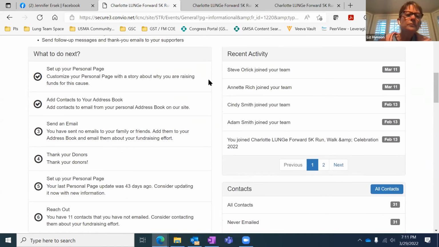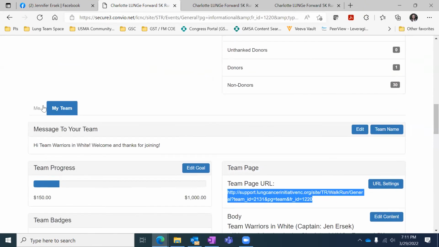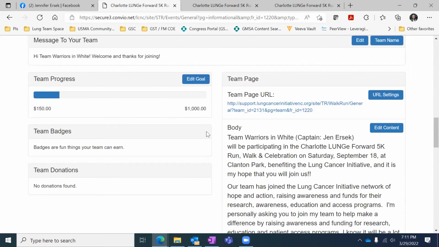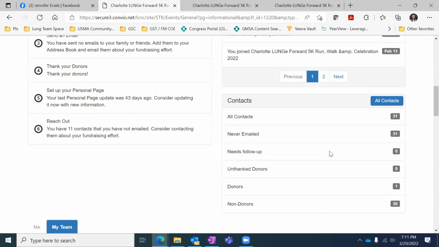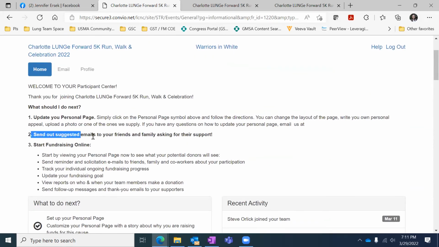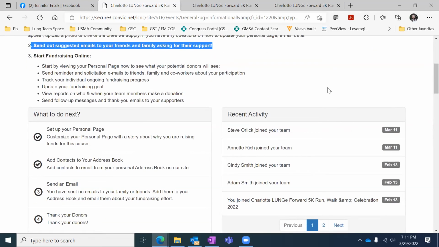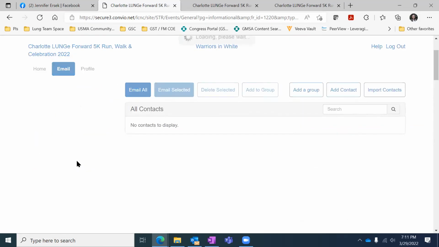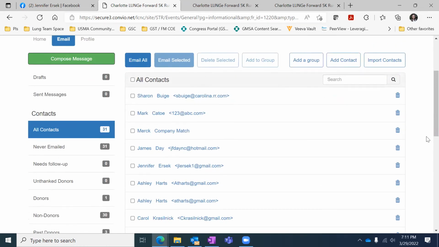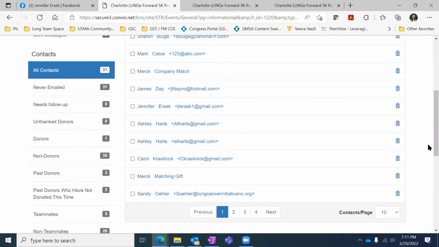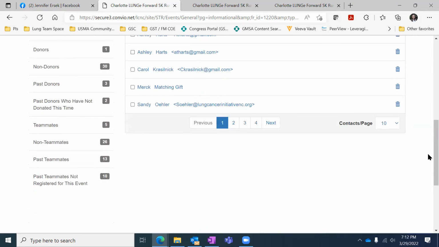Okay, so you've got your personal page set up, you've got your team page set up, you've changed your goals, you have all your text and your pictures to make everything look pretty. Now I suggest sending emails to your friends and family asking for their support. So the first thing you want to do here, we've already set up our personal page. We're going to add contacts to our address book. So every participant center has an address book, and this is where you can go in and type in everybody's email addresses.